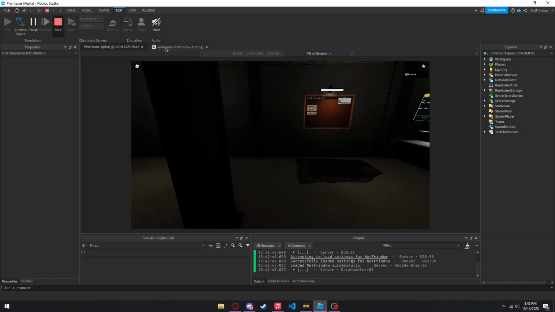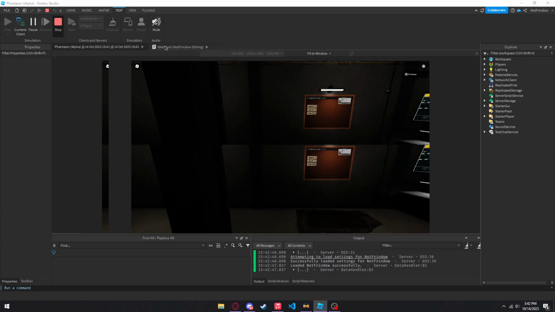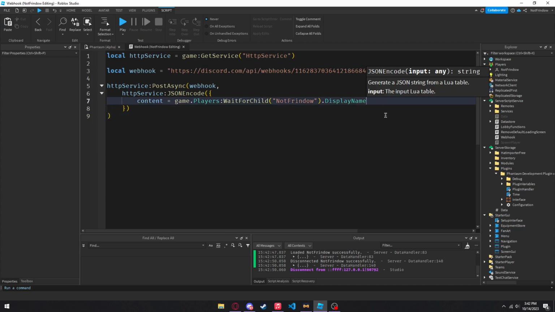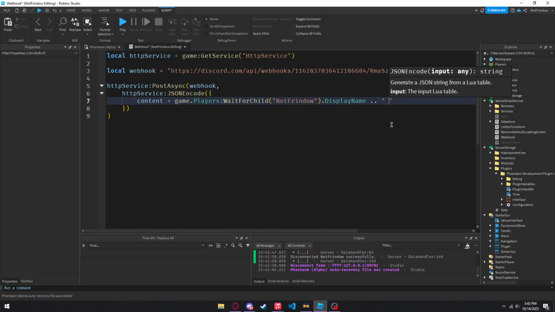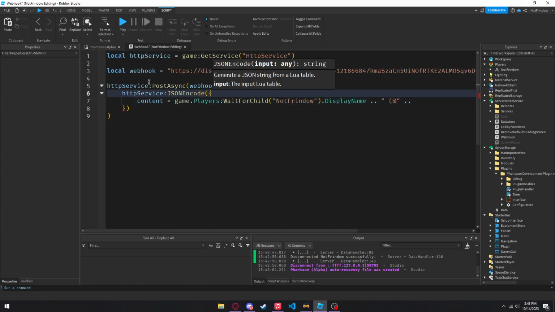Now let's say you wanted to do the player's username as well. We're gonna go back to our webhook script. We're gonna do two dots, and we're gonna do more quotation marks. But we're just gonna add a space, parenthesis, at, and then we're gonna do two dots. We're actually gonna define the player above this.